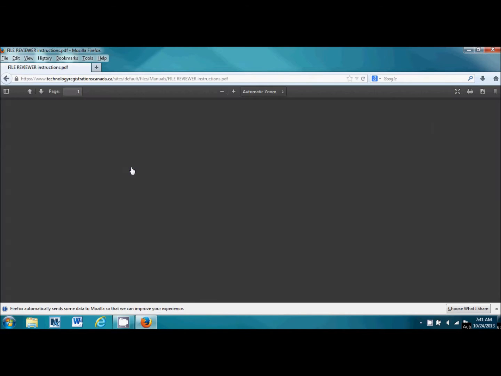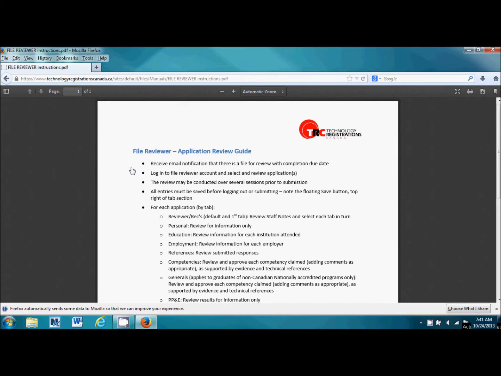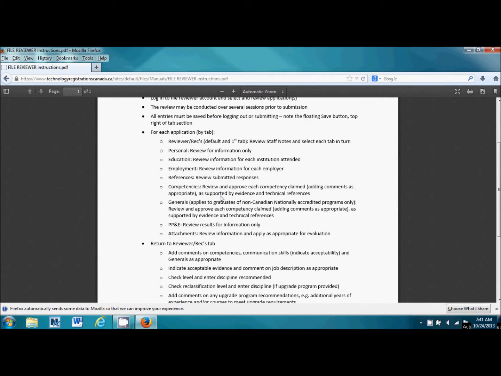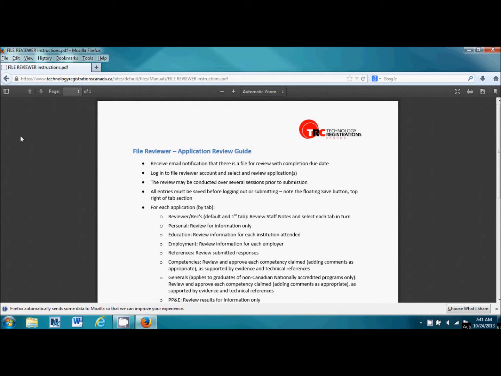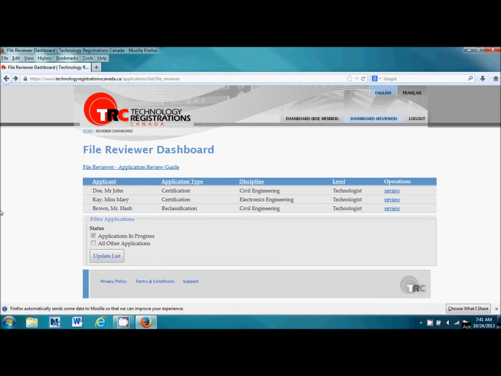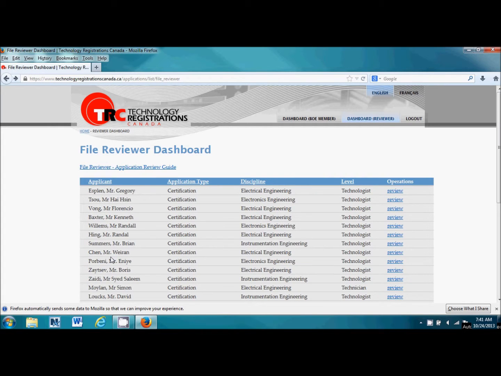This is a hyperlink to the Application Review Guide that helps you to review an application file step by step. You may also filter applications between Application in Progress and all other applications. It will bring up all the files that you have evaluated before.